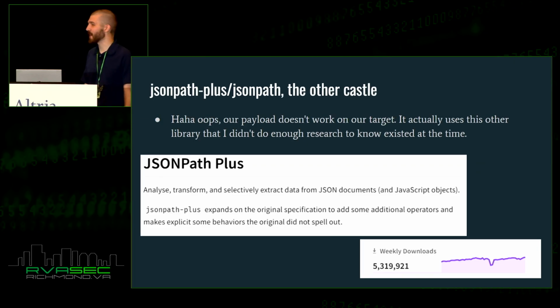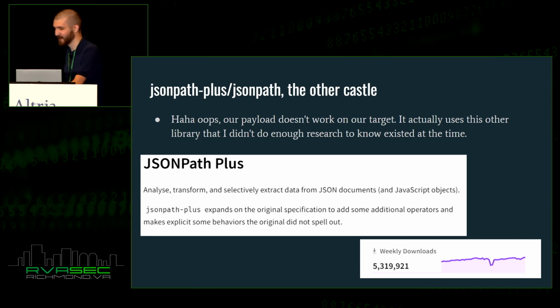But it turns out I hacked the wrong thing. I threw the payload at the target quite a bit. It had some strange character restrictions, so I had to warp it and adapt it a lot, and it just wasn't popping. So I looked into this more, and I'm like, oh, there's actually another, even more popular JSONPath library for JavaScript. So I guess we've got to pop that one, because all that work was for nothing, apparently.